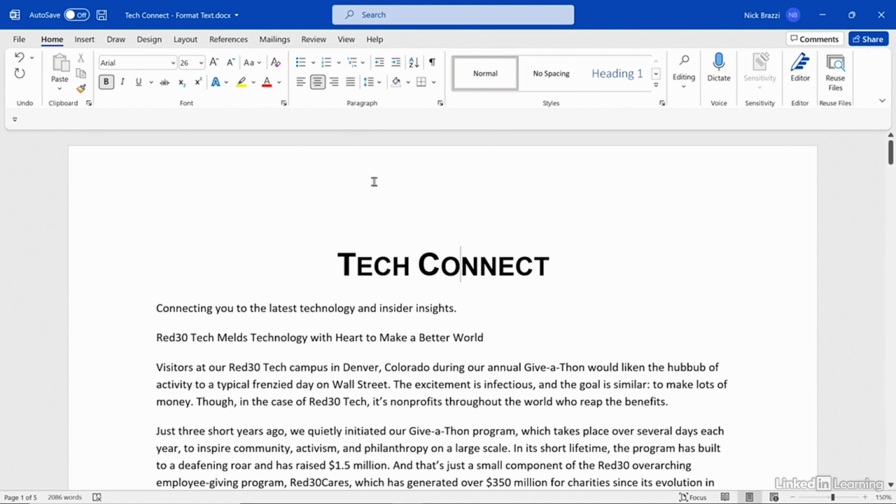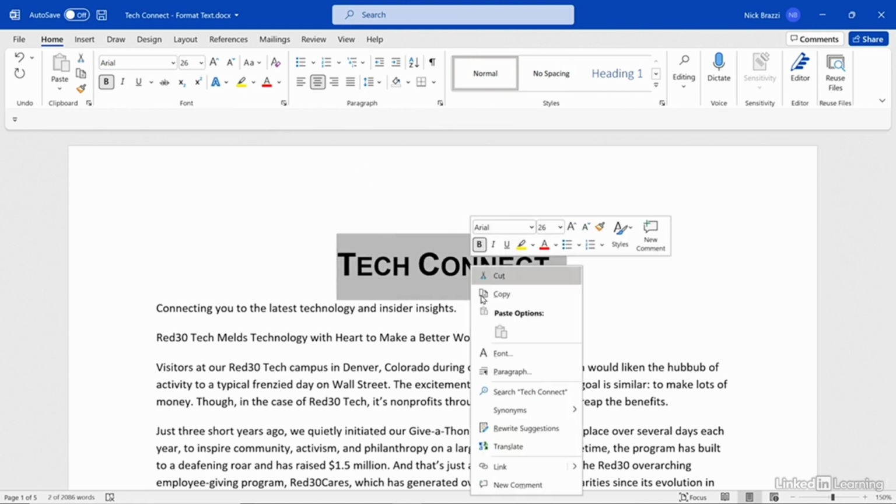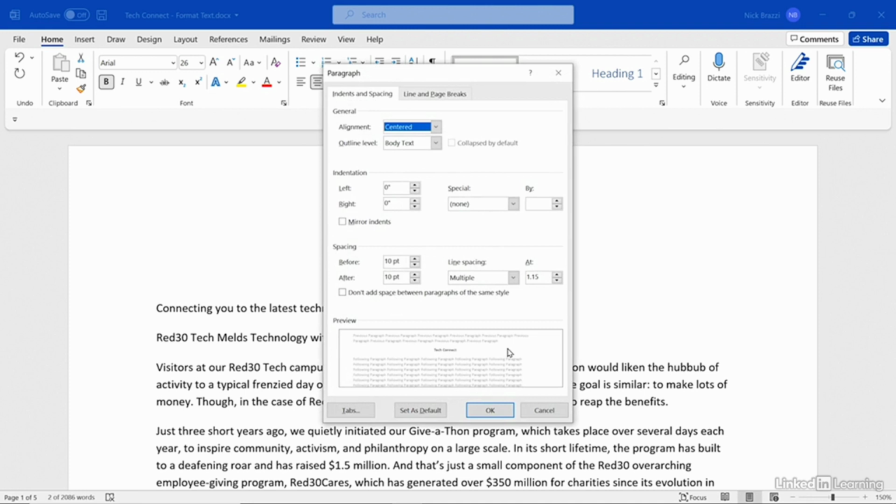And just like what we saw with the font options, you can select some text, right-click on it, and choose Paragraph, and you'll get this panel with even more paragraph formatting options. For now, I'm just going to cancel that.